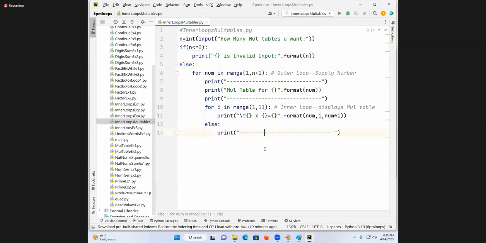Finally, we understand the point that 2 loops are there: one outer loop and one inner loop. Got it?